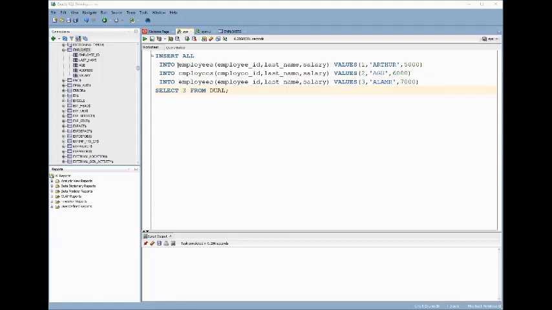So again, to insert, just type INSERT INTO. Where do you want to insert? Of course, in the employees table, the table that you created, and on the columns that you created: employee_id column, last_name column, and salary column. Then what are the values? The first one is for the employee ID, so I want to use 1. Next is Arthur for the last name, and 5,000 for the salary.